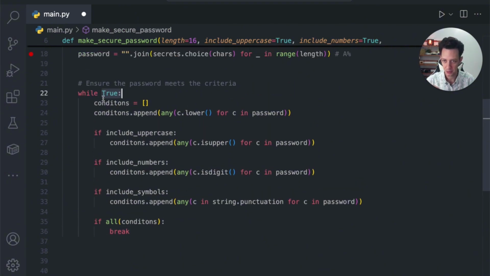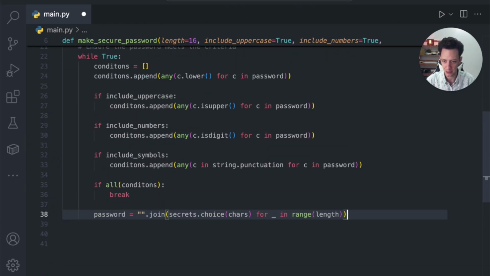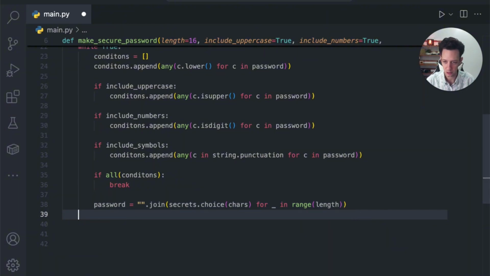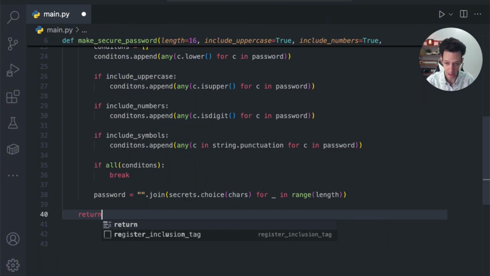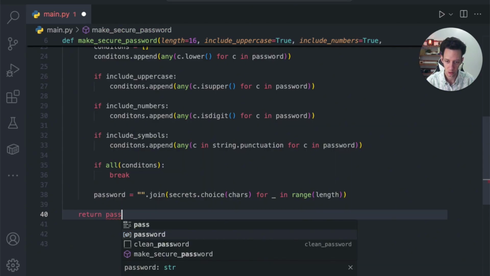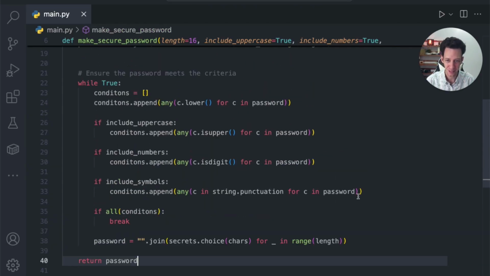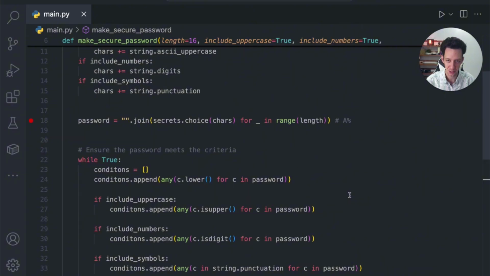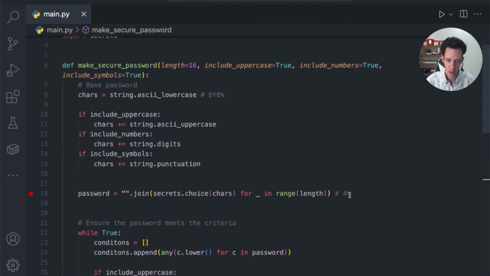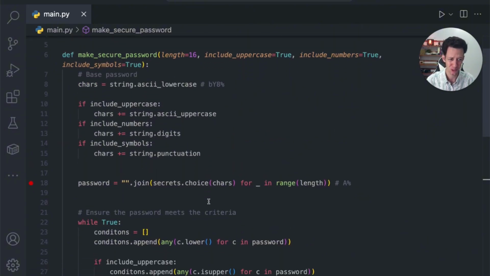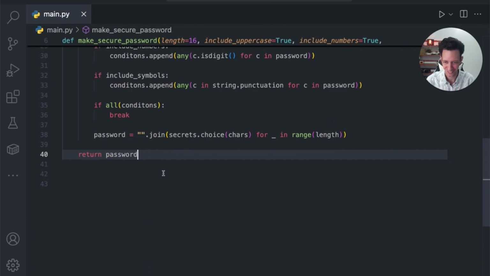Now that I'm at the end here, let's take our password and put that here at the end: password is join. Now I don't really have to change anything here. All I'm going to do at the bottom of the function is return password. This in itself is going to generate you a random password if I've done everything correctly. So now comes time to do a little bit of testing.